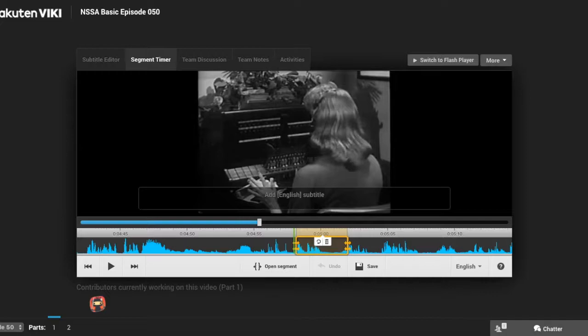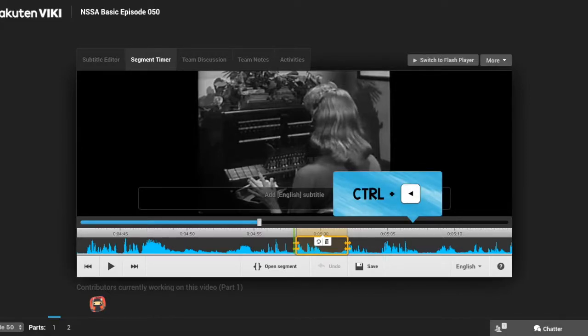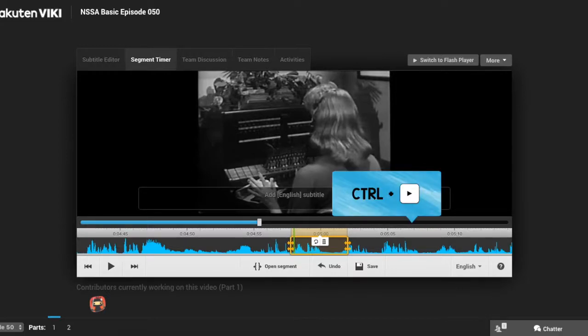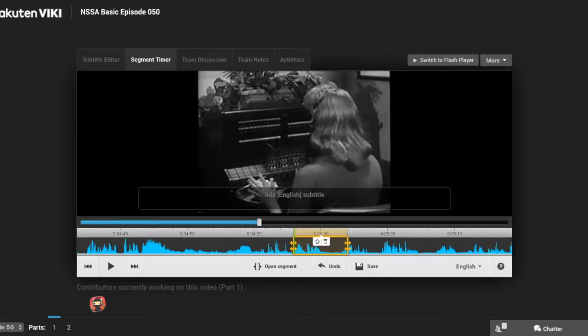Depending on whether you have a PC or a Mac, press Ctrl or Command plus the left arrow key to move the segment's start time earlier in 0.1 second or 1/10 of a second intervals. To move the start time later, press the Ctrl or Command key plus the right arrow key. You can learn more about using keyboard shortcuts to adjust a segment's start time later on in our timing series, Well-Timed Segments video.